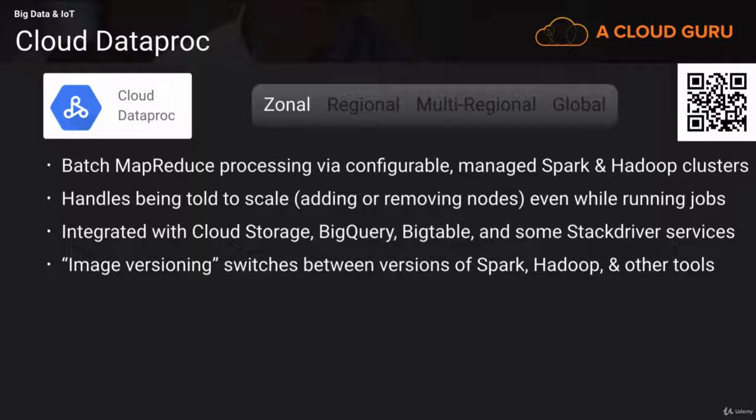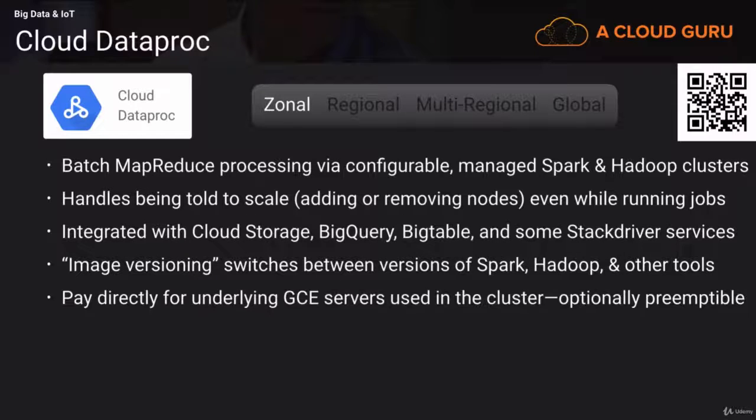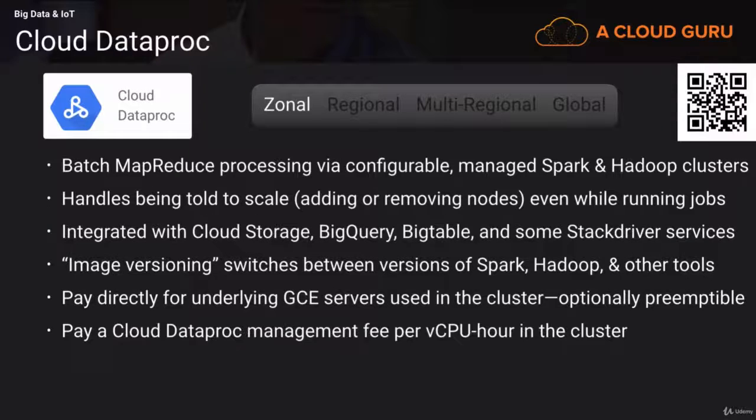Its image versioning feature lets you switch between different versions of Spark and Hadoop and other tools, and when you use Cloud Dataproc, you pay directly for the underlying Google Compute Engine servers that are used in your cluster. To save money, you can make some or most of these preemptible, although you'll always need at least one node that's not preemptible. You'll also pay a time-based Cloud Dataproc management fee that depends entirely on how many virtual CPUs you've got in the cluster.